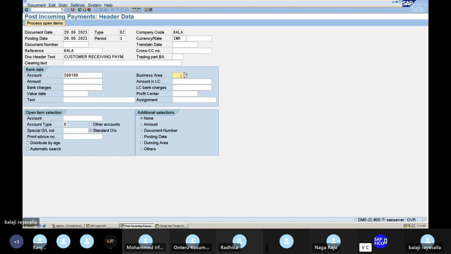Give the amount as 2000 rupees and give the business area amount as 2000 rupees and give the value date 20.06.2022, sorry, 2023, and the text as receiving the payment from customer.